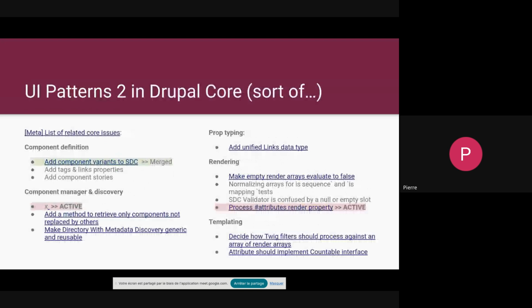Okay, good. So UI Patterns 2 is still going to core. When I say UI Patterns 2 core, I say only the lower level API. I'm not talking about the two plugin managers. I'm talking about the API. So variant was merged and was shipped.